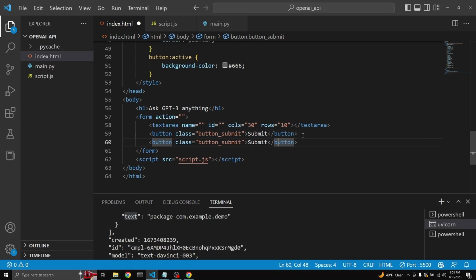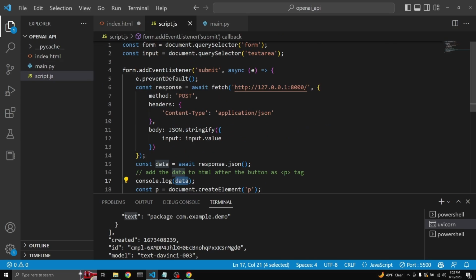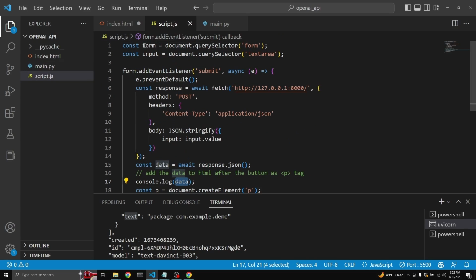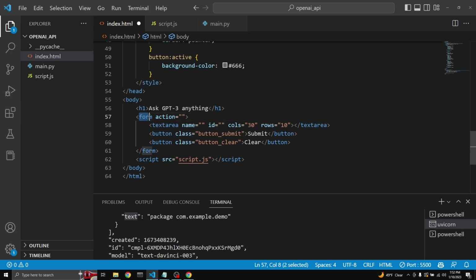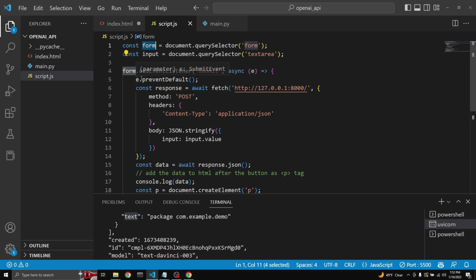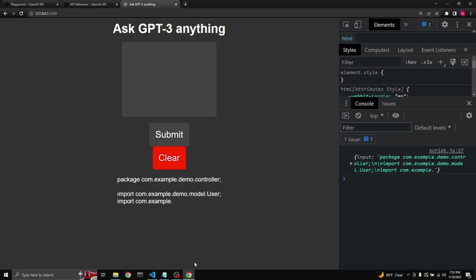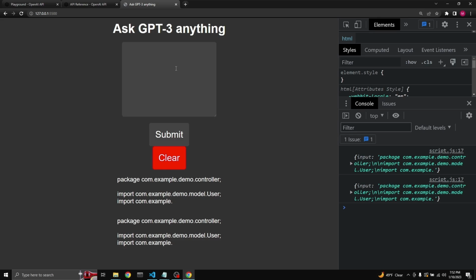and paste it. And now that we've done this, if you look at the script file, we'll see that it's retrieving the form from the document, which is the whole thing, and assigning the click event to the whole form. So obviously, anywhere in this form we click, whether we click submit, clear, or submit, we are actually getting a response from GPT-3. This is not what we want.